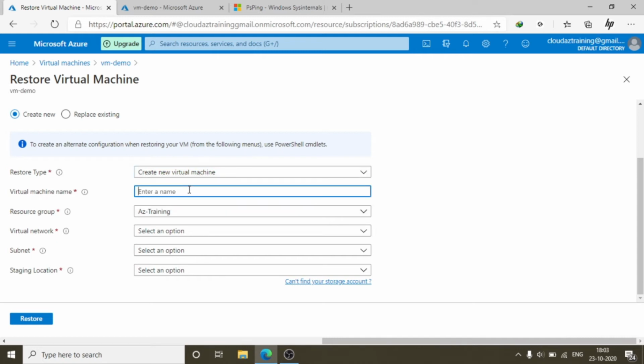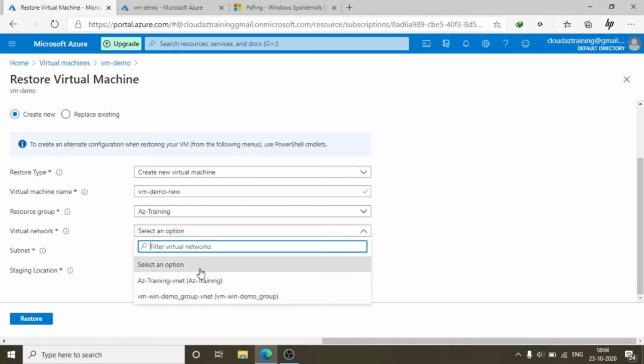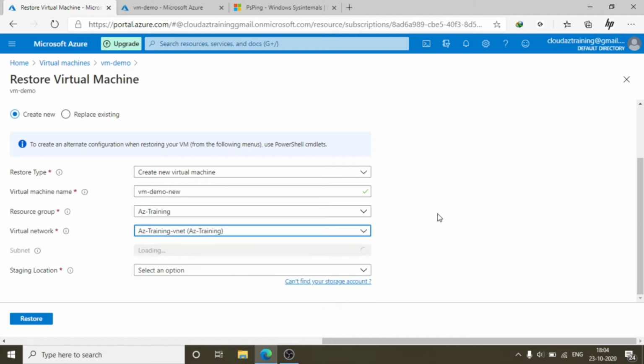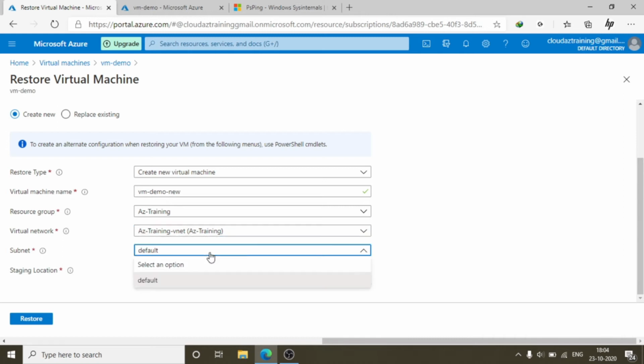Give the VM name here, VM demo new. I am giving the name of the VM. This is the resource group in which I am going to create the resources. The virtual network is the network in which our resources are running, and for the subnet I am choosing default because only default I have configured.